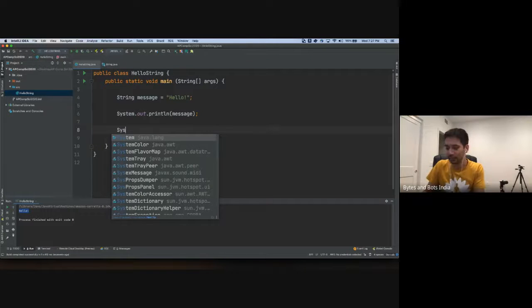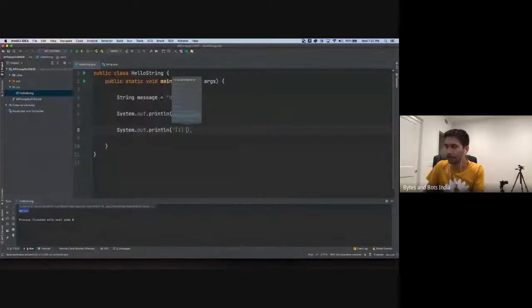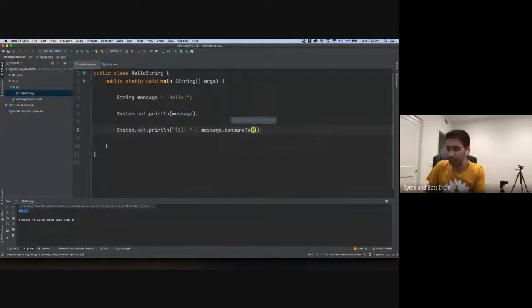So let's run a few experiments. System.out.println, and case number 1, plus we'll do message.compareTo. Now let's compare this with hello exclamation, right? So let's run it. So we're comparing hello with hello. It says 0, which means it's an exact match. That's what we expected. So compareTo works, at least for an exact match.